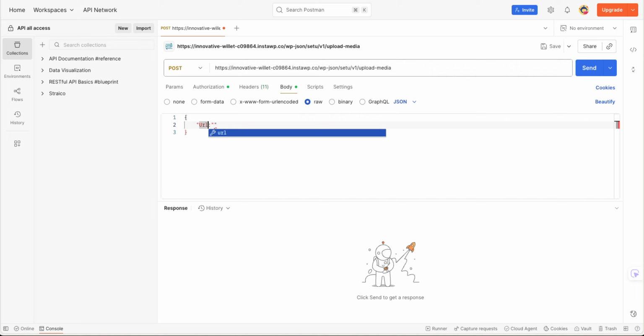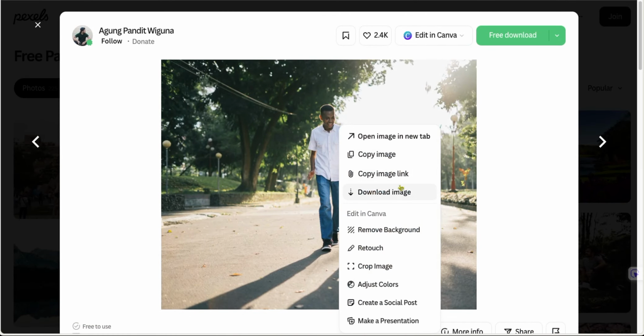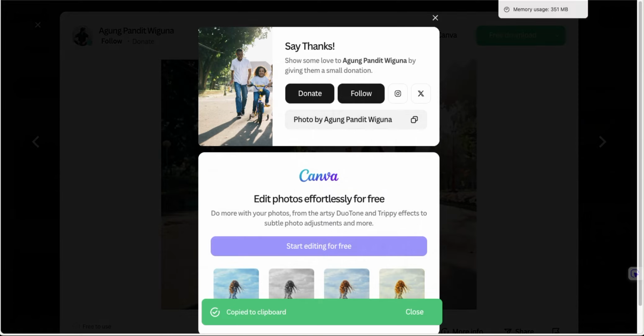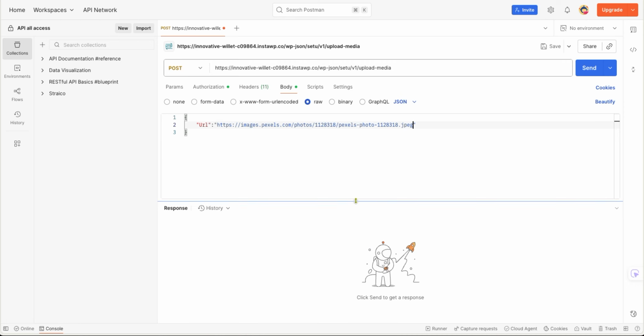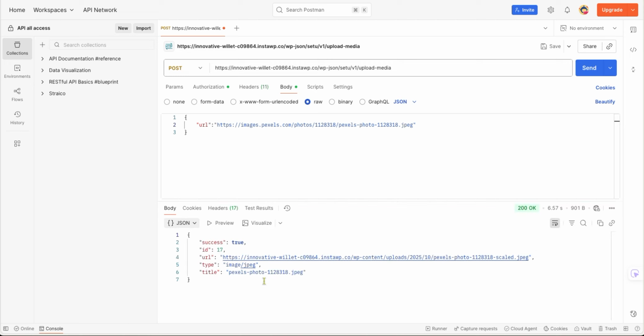What we'll do is go to a site like Pexels, open up any of the images and copy the image link, and go back to Postman. Let's send this and see whether it is working. It says there's a missing URL. So very simple. What we do is paste it from here, and then we hit send. Okay, and then you see success.